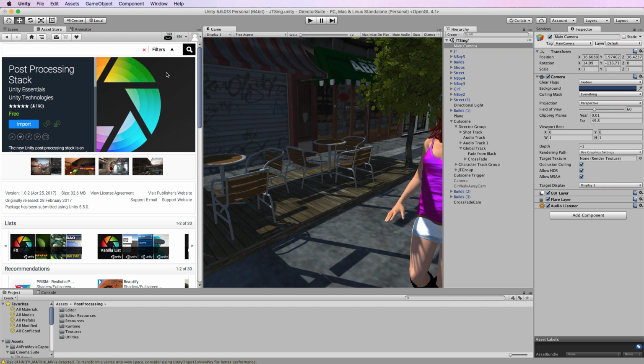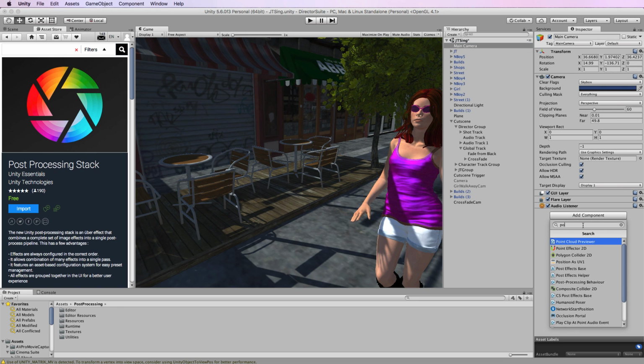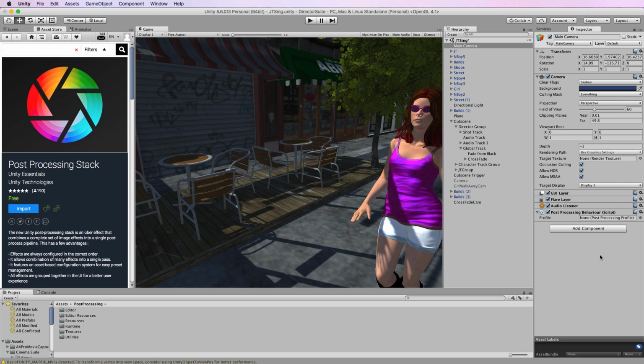So I'm going to show you this on a scene that I'm just working on for another project at the moment. But I'll add it to the main camera. So you find your main camera and then add component and just type in post processing and you'll find the post processing behavior and you can add that to your camera.